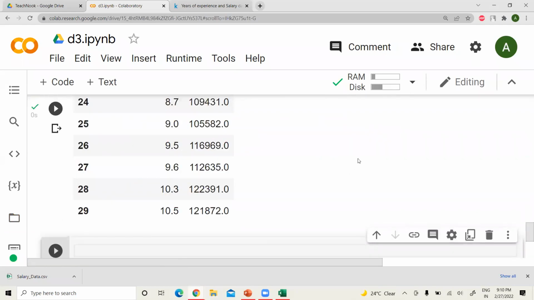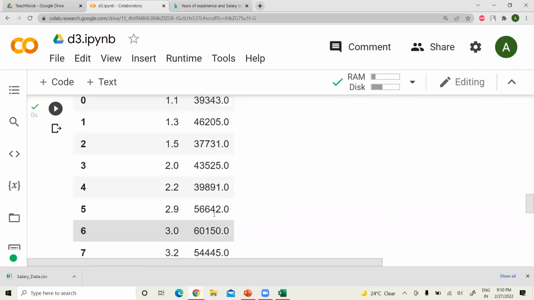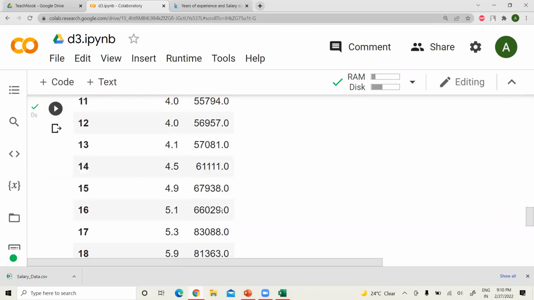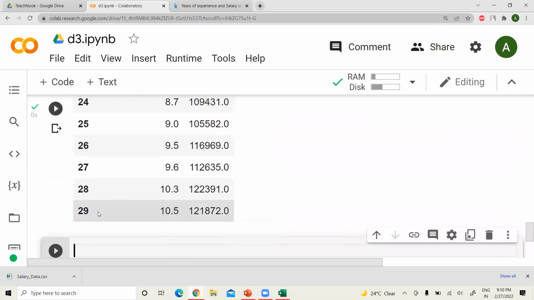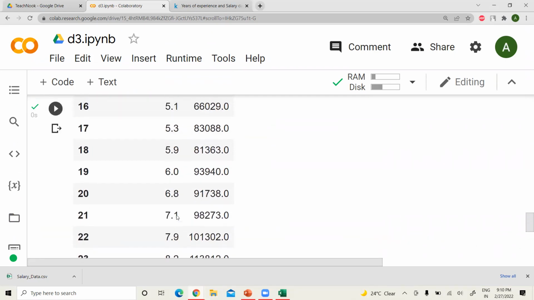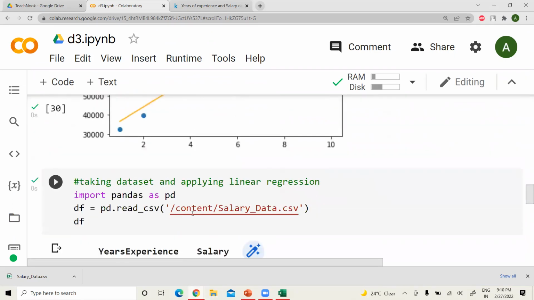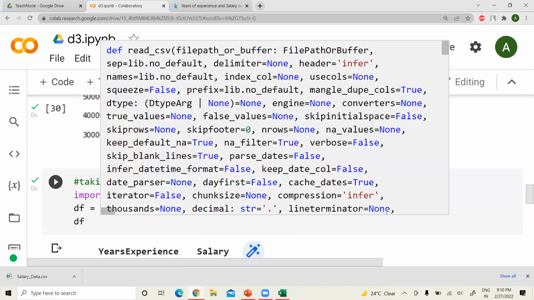Okay, so I get my data. This is also a very small data set. It has only 30 rows. So quickly do this, guys.